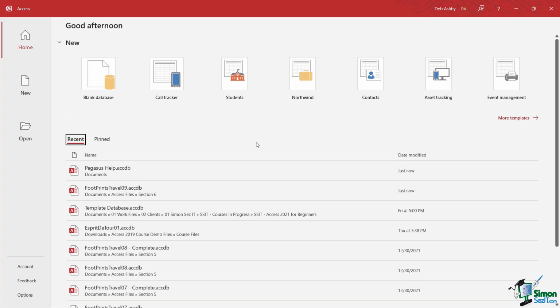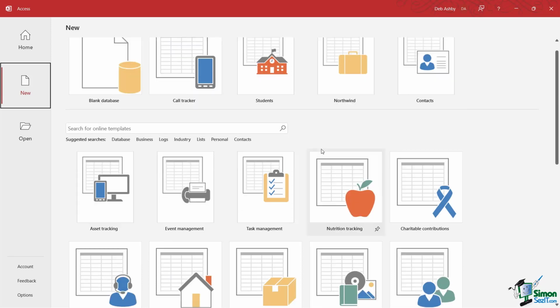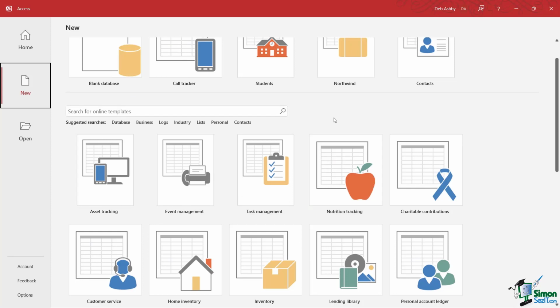Now, what else do we have on this page? Well, if we go down to the New section, once again, this is where we can come to create a new blank database, or we can utilize templates. And you can see a full list of all of the templates underneath this search bar just here. Now, if you're not all that familiar with templates, all a template really is, is a starting point from which to build a database.